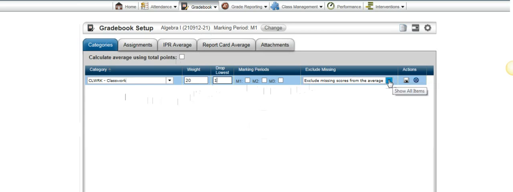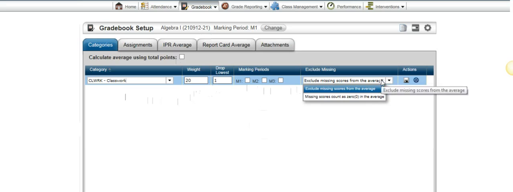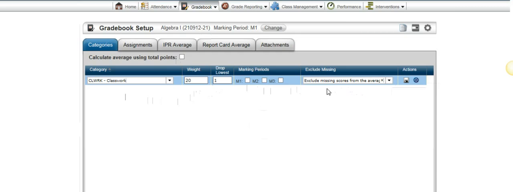Let's come over here to our options that we discussed earlier. Exclude missing scores from the average or missing scores counting as 0 on the average. It's recommended that you choose the default, which is to exclude missing scores from the average. This way, if you have a student absent on the day a classwork assignment is due and graded, that student will not be penalized by not being in attendance on that day.